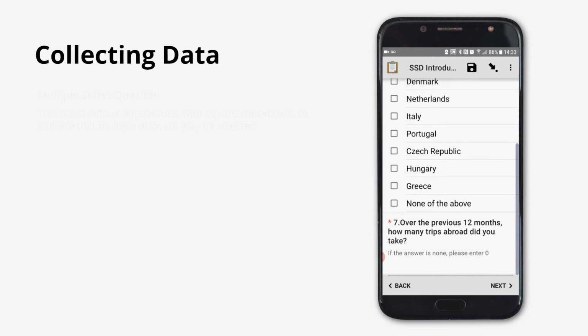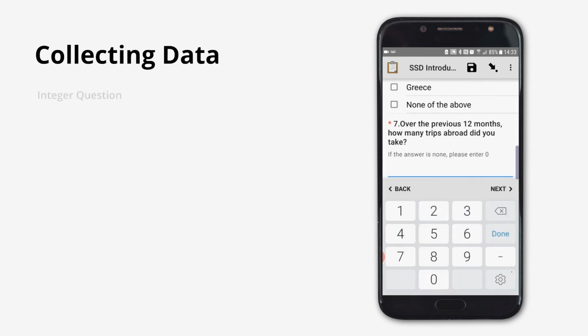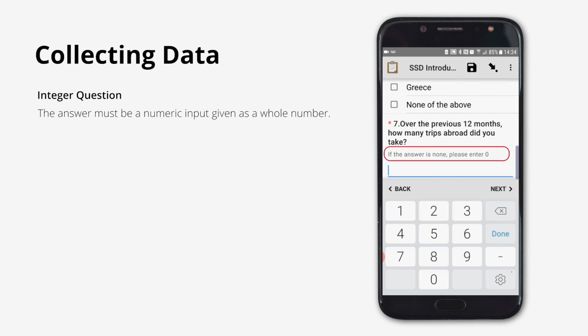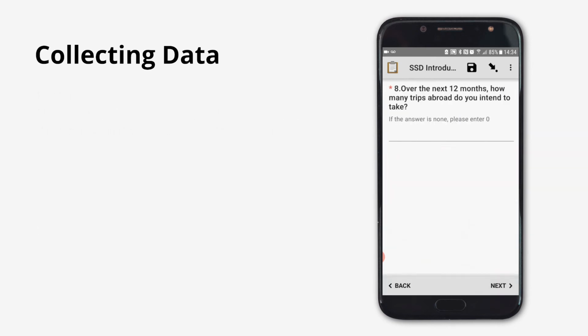Now, these two questions were grouped together as part of a field list. So as you can see, questions 6 and 7 are actually on the same page, and you can scroll down to see question 7. This is an integer question, so for this we provide a numeric input, which is a whole number, not any decimals. If the answer is none, please enter 0. We have entered that piece of text as a hint for this question, so it appears just below the label for the question. So I'm going to put in 0.